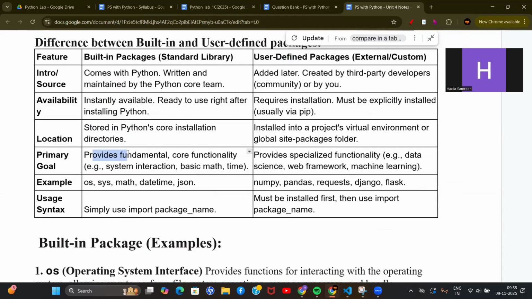Now, the primary goal of this is that built-in packages provide us the core functionality, and user-defined packages provide us specialized functionality. For example, you can see examples like interaction is the core functionality, like os is a package, operating system package. It provides us a simple basic core functionality. Or you can go for basic math or time, date time packages.